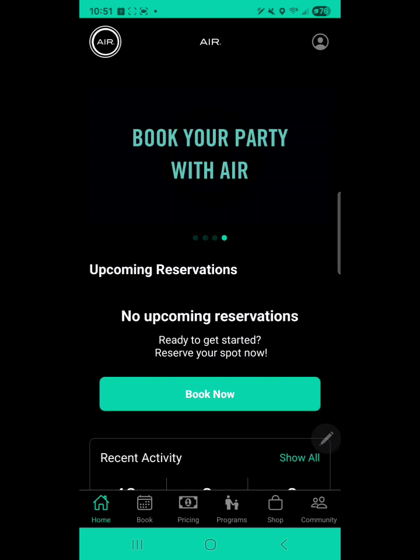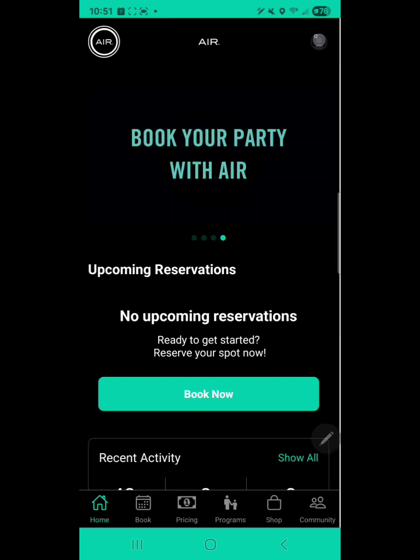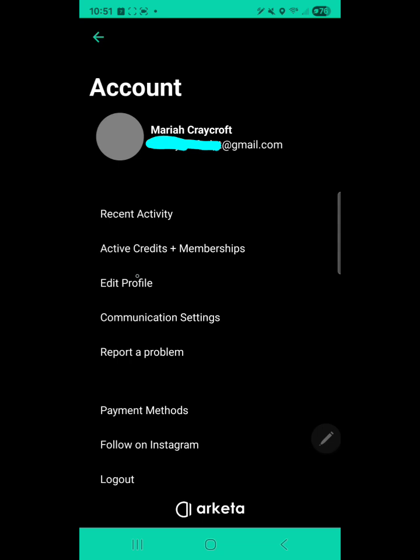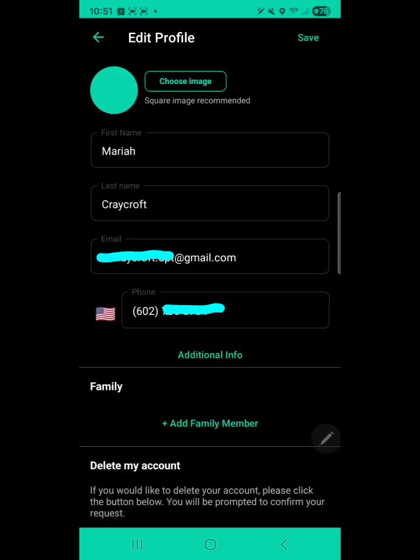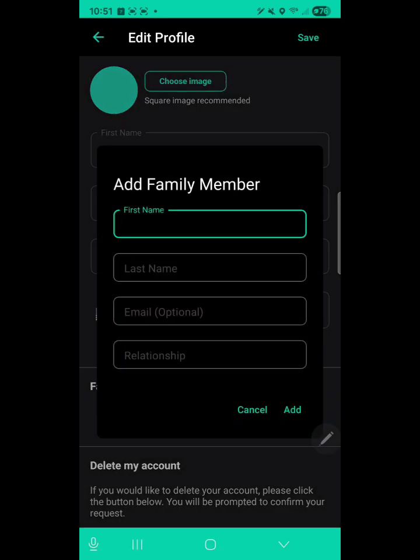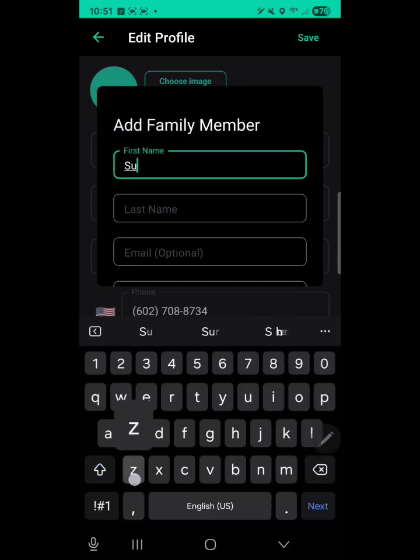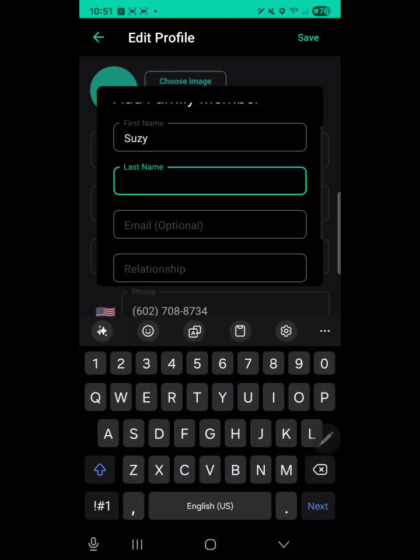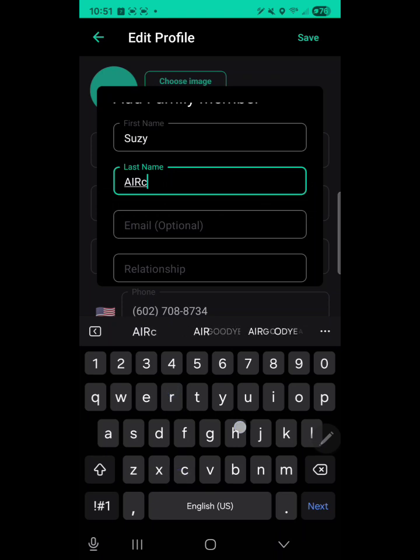You're going to come to this top right hand corner and click this little profile bubble, edit profile, add family member down here. You're going to put in the name, Susie Airchild, so first name, last name.